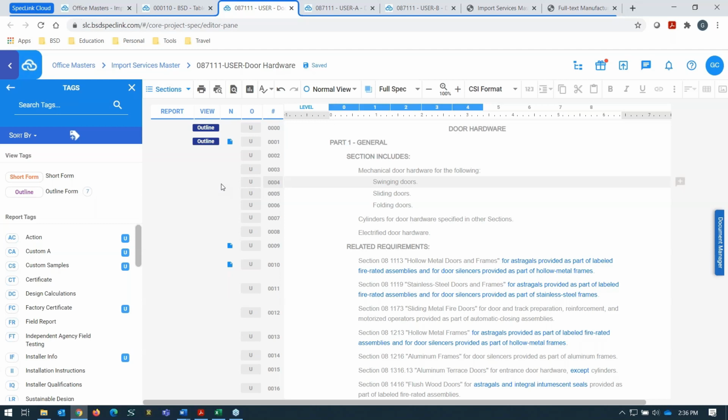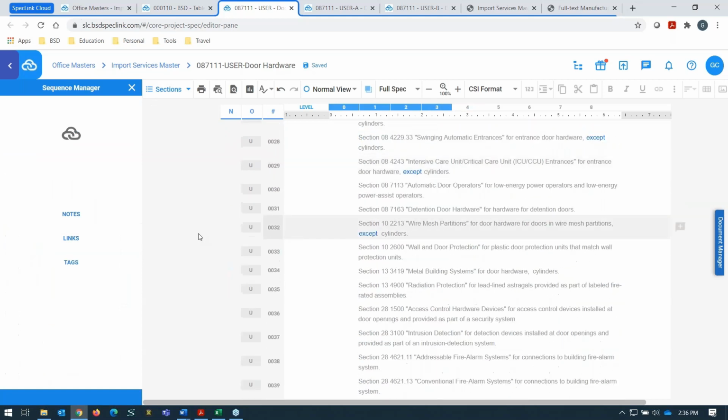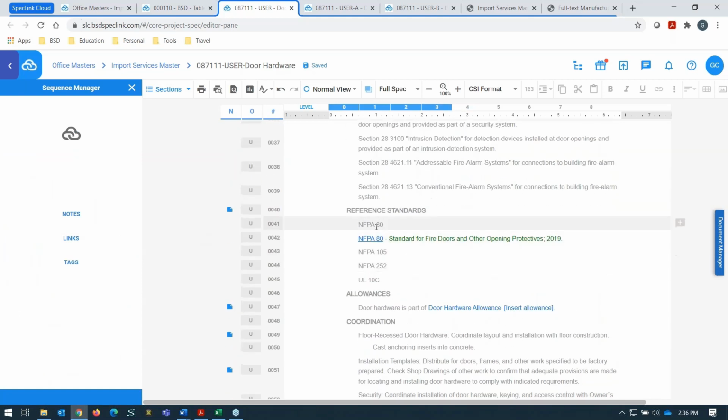One of the other things I want to show before I move on to the next version is the ability to add in a reference standard. And again, that goes very much to the tagging. So if I come down a little bit, I'll find my reference standards. And we added a couple in.